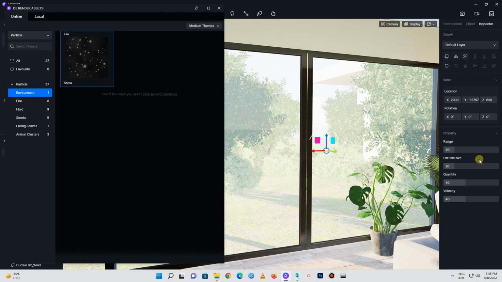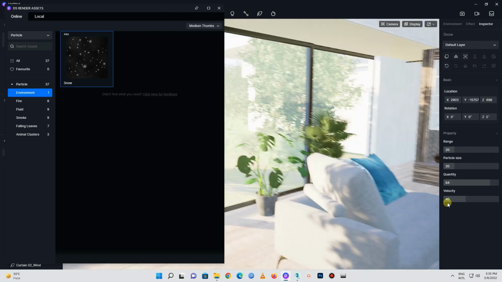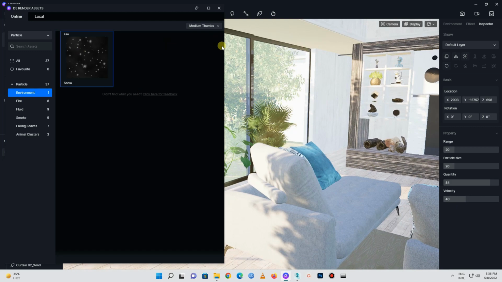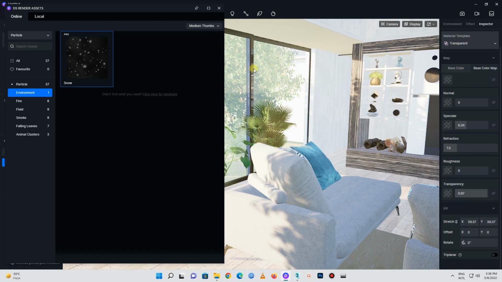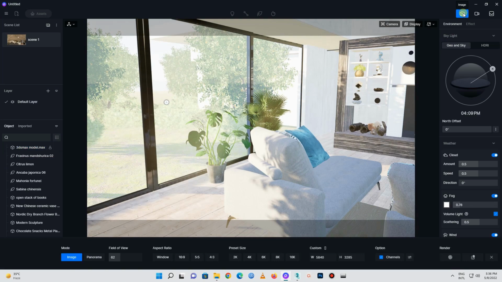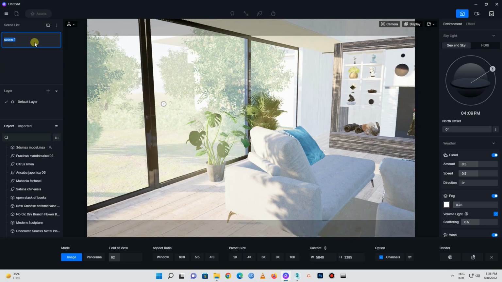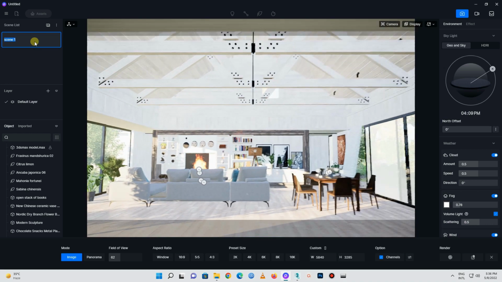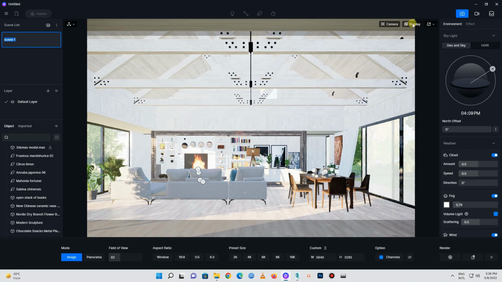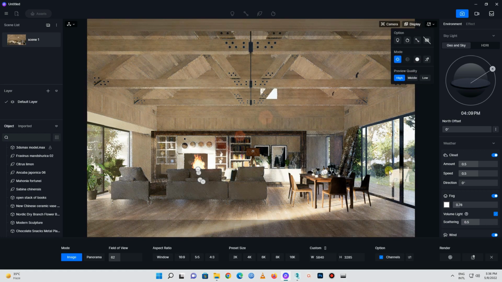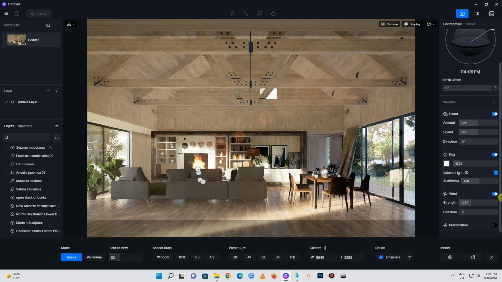Again, I'm increasing the quantity, and that's all. Now let's go to camera view again. Let's go to the scene that we saved earlier, and in the display option I will choose the preview quality high, because I need to see that snow that I have added. I need to see it clearly.